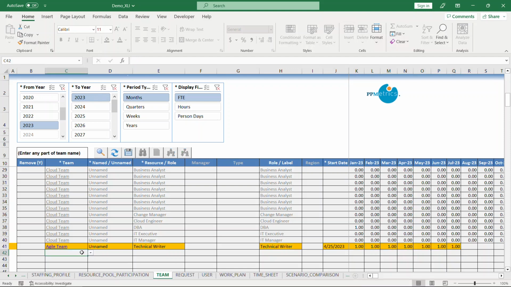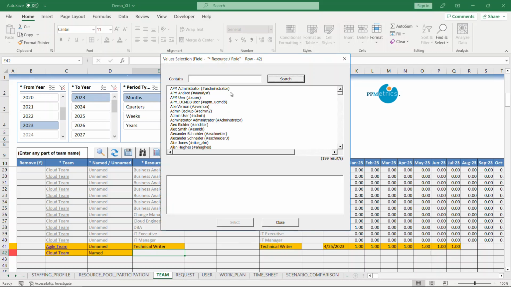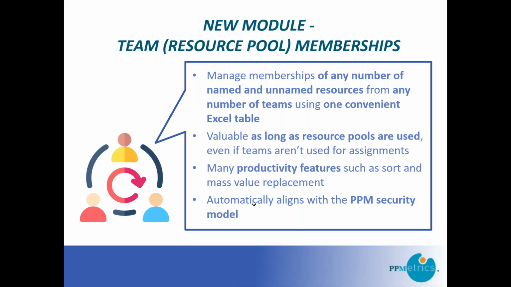Go to the cloud team. For this one, I'm going to add a named resource. For the specific resource, I'll click on this selection button and pick a value. I'll pick Alan Hughes, for example. Click select. A pop-up appears where I can modify the effective date and available capacity. I'll say everything looks okay and click on the check mark.